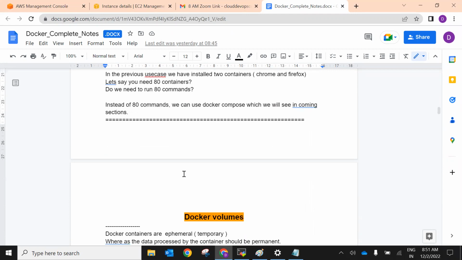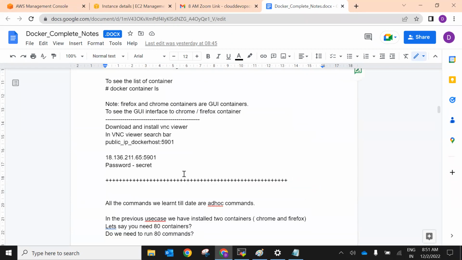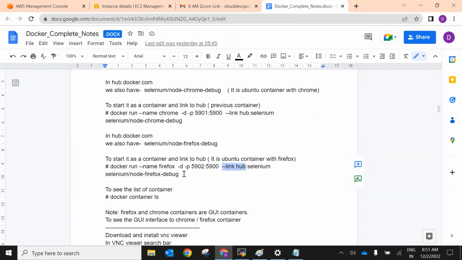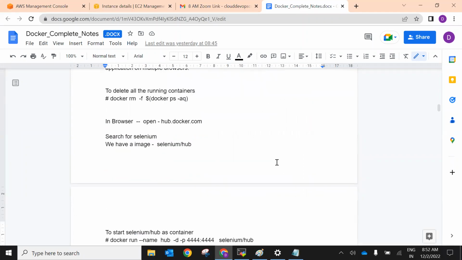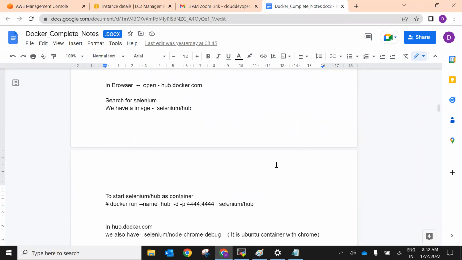For example, we are creating WordPress and a MySQL database. For that, we have to run 2 to 3 commands. In a CI/CD environment, we may have to run 3 to 5 commands. Tomorrow, if you want to get the same thing, if you deleted the container today, you have to run those commands again, and there is no guarantee that you will get the same thing again.